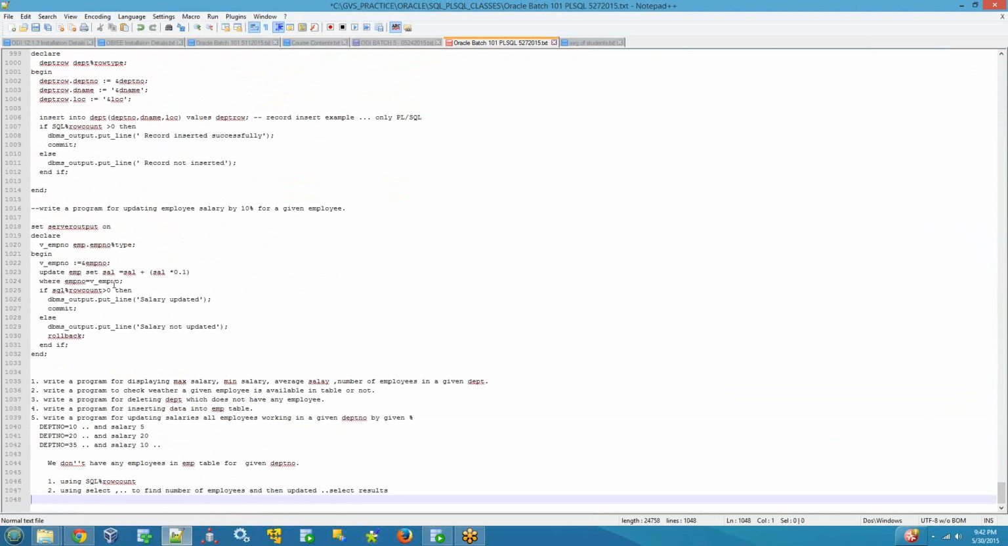So Monday we will start the cursors concept. Monday, Tuesday we will finish the cursors and exception handling. And Wednesday onwards we will start the procedures, functions and packages, triggers. Okay, everybody, if you have any issues, then please let me know.